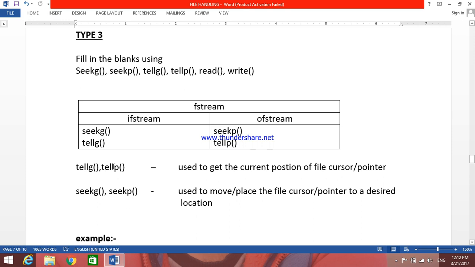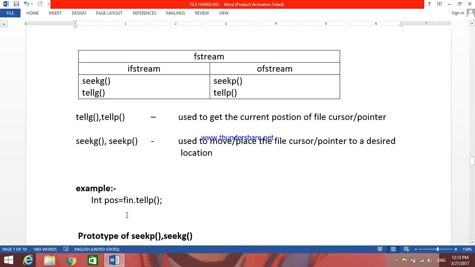Tellg and tellp are used to get the current position of the file cursor or pointer, and seekg and seekp are used to move or place the file cursor or pointer at a desired location. For example, if you want to get the current pointer position of a file, we will use the tellp function. Like if the stream name is fin, we will use int pos, an integer variable to store the position, equal to fin.tellp. Tellp will return the current file position pointer and it will be stored in variable pos.